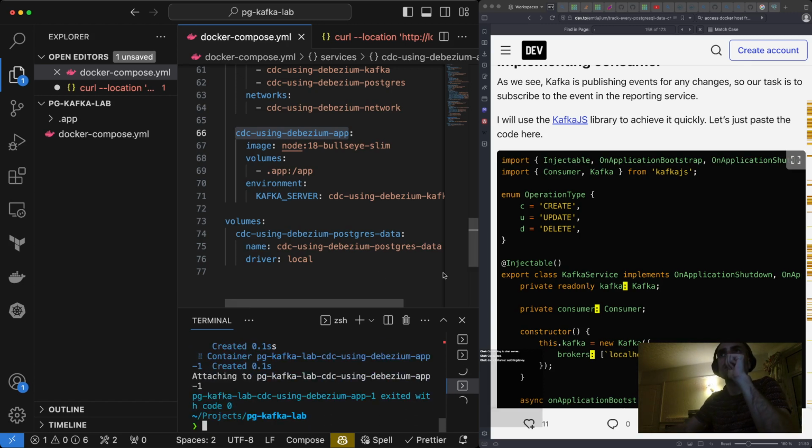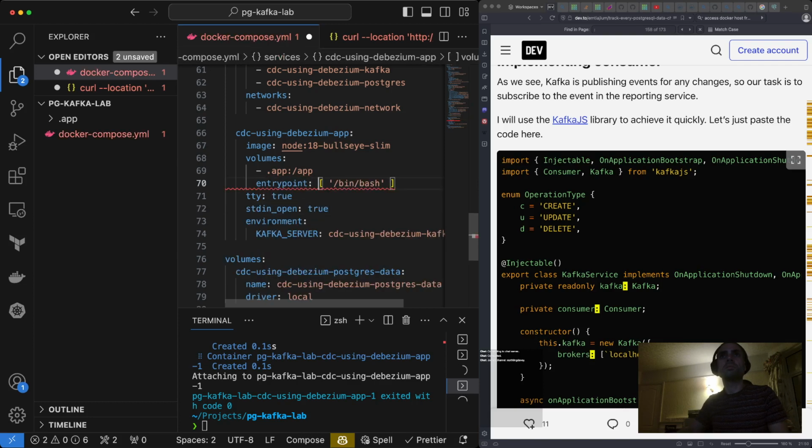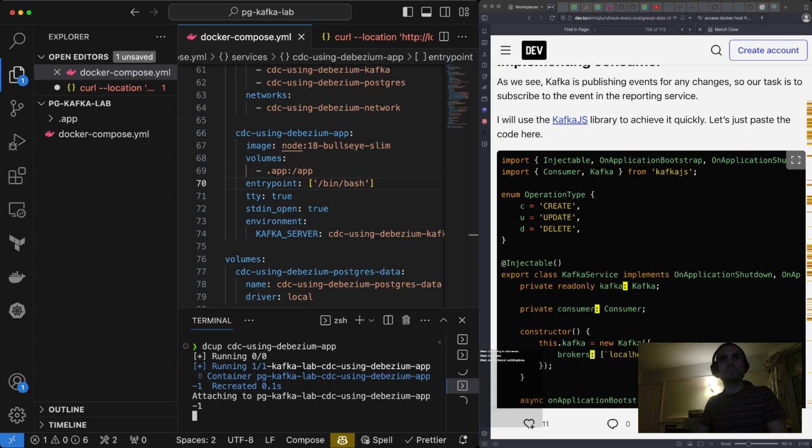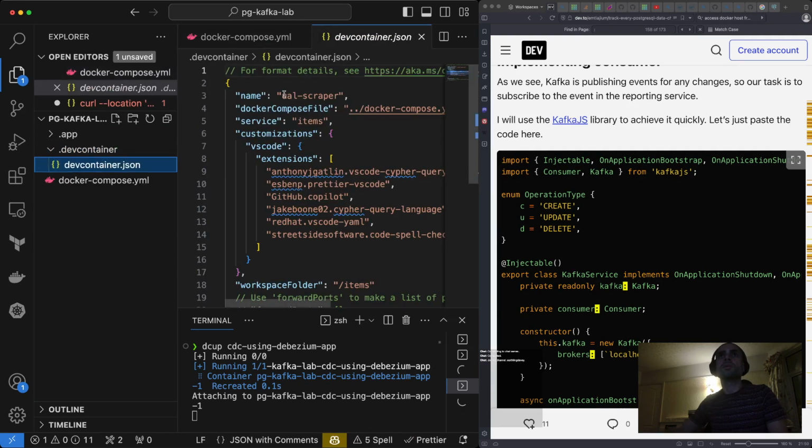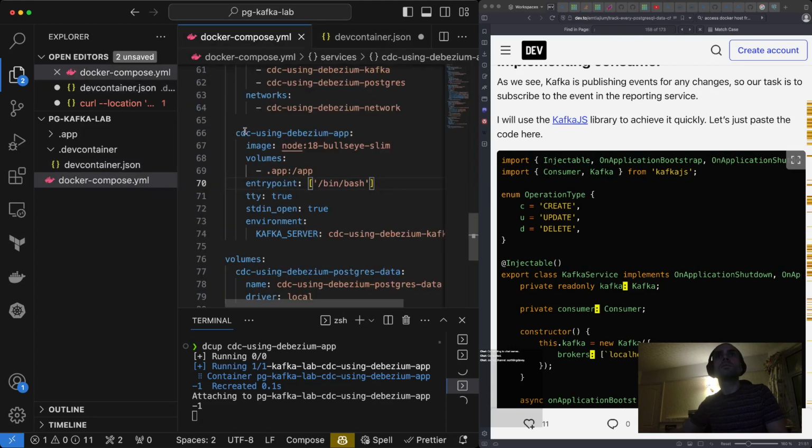Attach in, it exited. We want to start it in, and give it these options so we can just basically keep it running without it exiting. You can use it as a dev container, right? Click that. Don't want anything to do with URL scraper. Just want app. No. This.